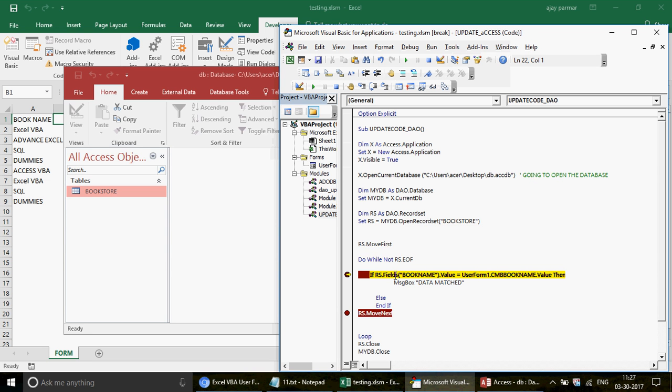Now what is the first field? The first field, if you remember, in my bookstore table under the header called book name, the first item was Excel VBA. What have you selected in the combo box? SQL. They are not equal, so it will go into the else mode. Very nice. Now it goes to the next record of my bookstore table.